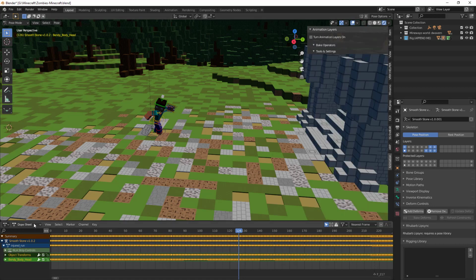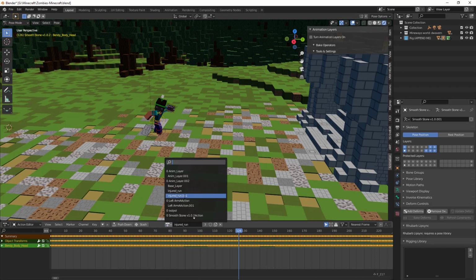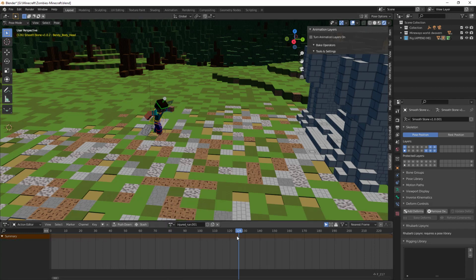And I'm going to go to our action editor. And I can see here we've got this injured run here. And that's been compressed down to this new animation. Your existing animation should still be kept and appended with 001. So if you have a look there, we can still see we still got our original animation as well if you want to reuse that.